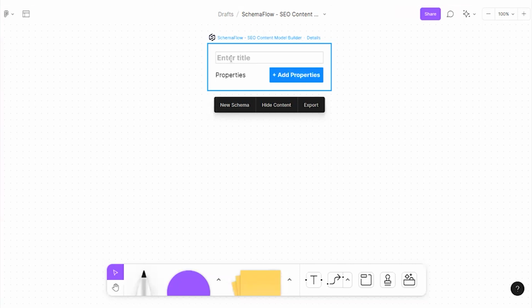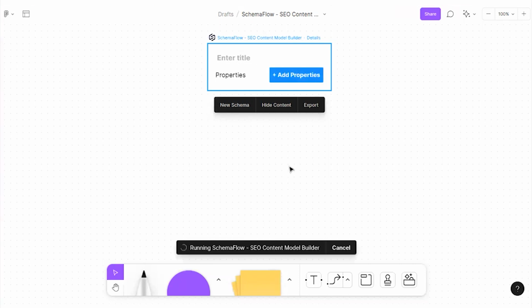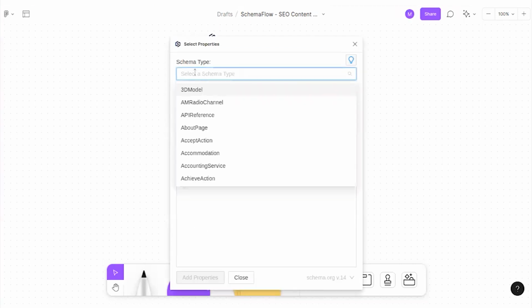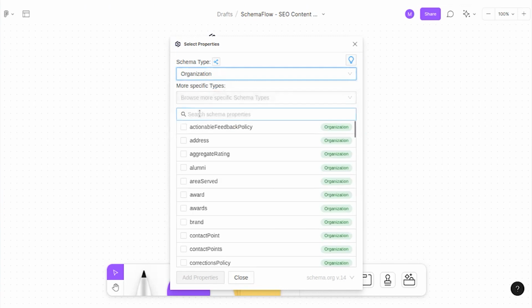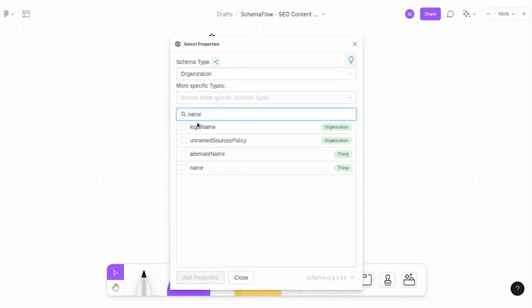So let's go to SchemaFlow and see how we're going to do that. So the first thing we're going to do is add a property, or declare your type. And the easy thing about SchemaFlow is that you don't have to know all the schema types and schema attributes, which are hundreds. So we are going to indicate the organization. SchemaFlow is going to show all the values that are possible, so you can just select it without knowing by heart all the possibilities. So here we have name.